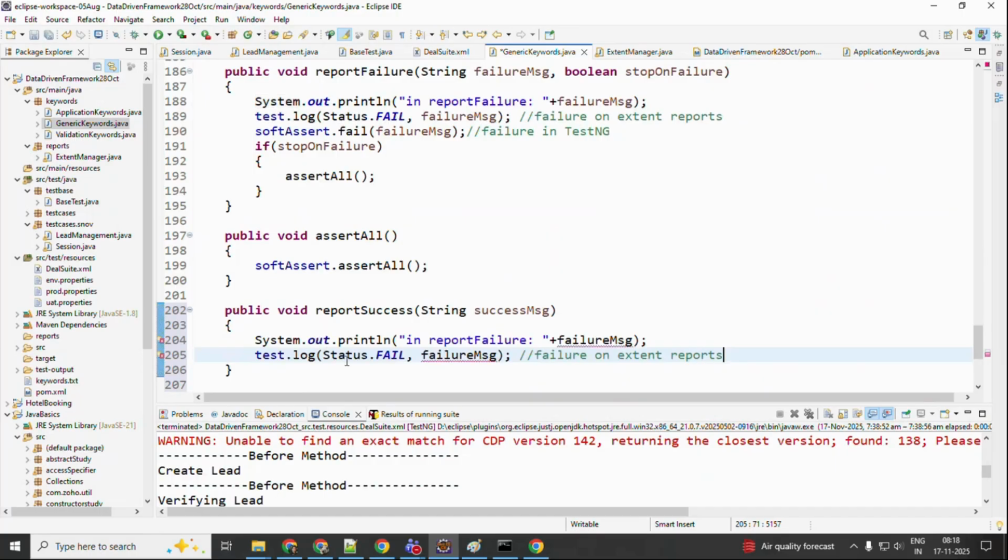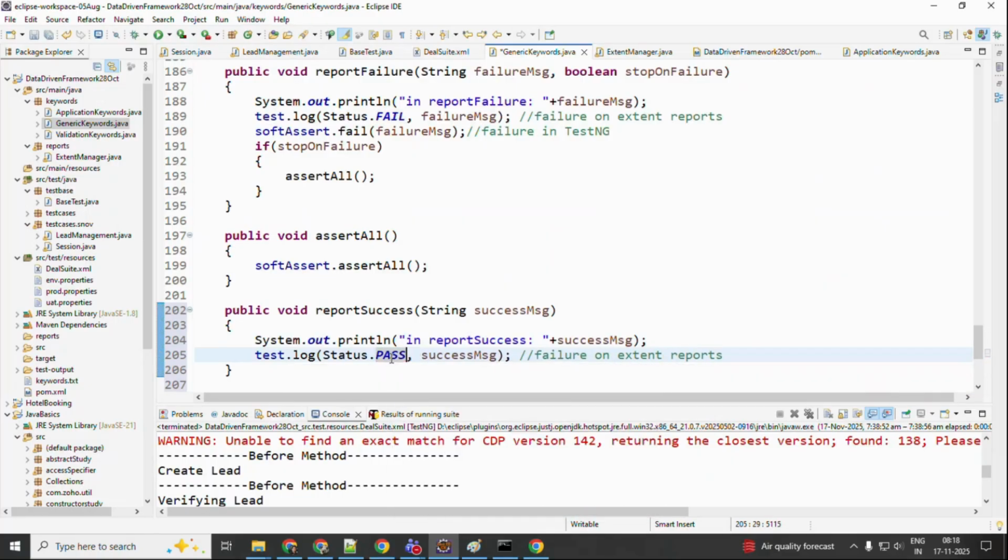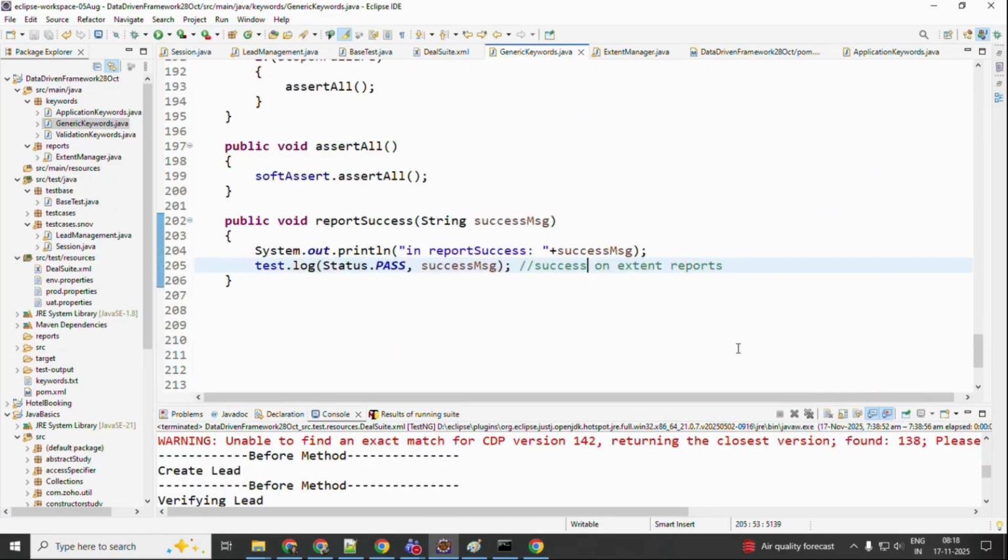I got it. And in case of fail, just write pass. So this will report success on your test.